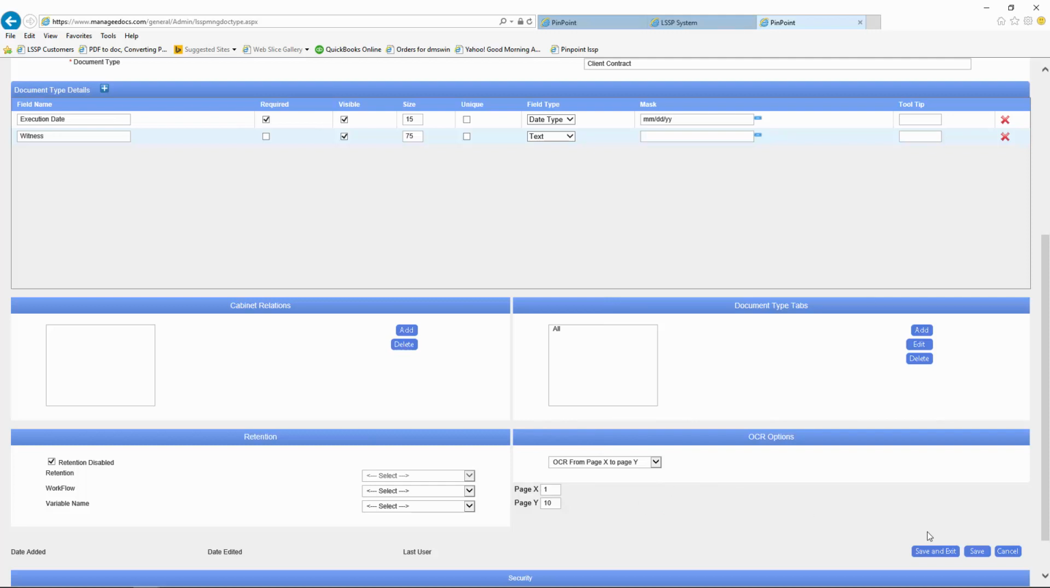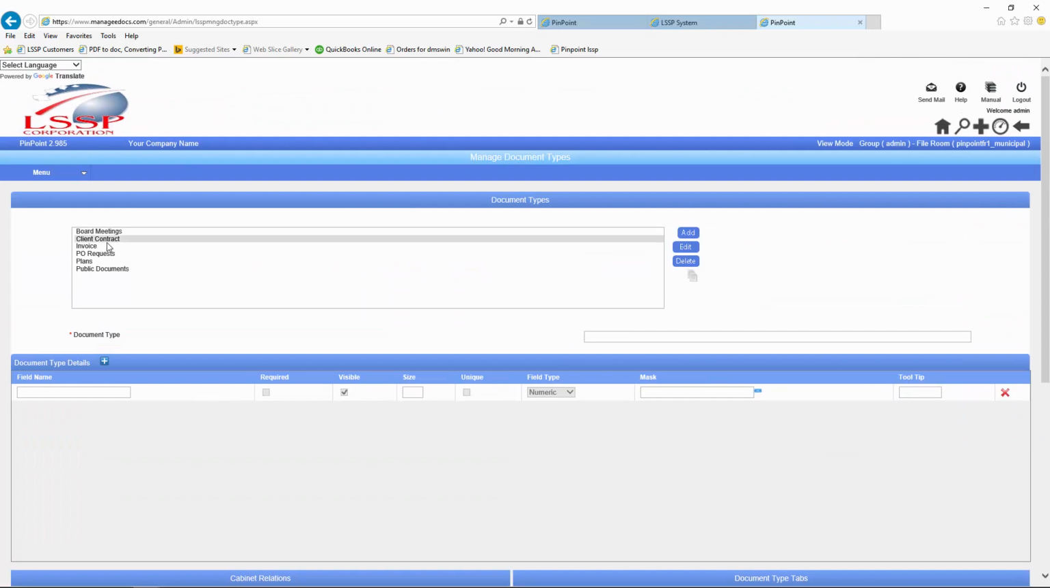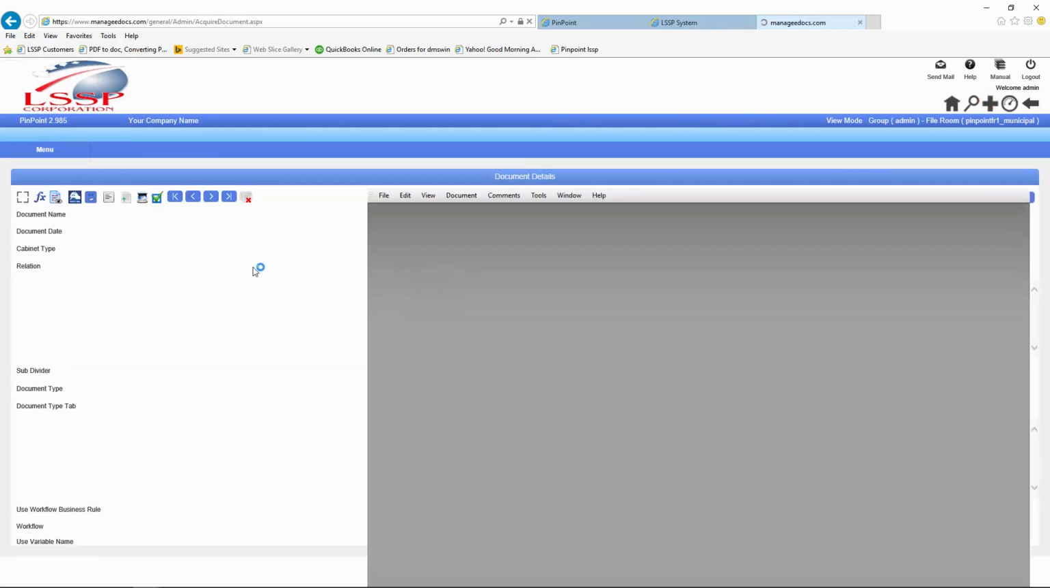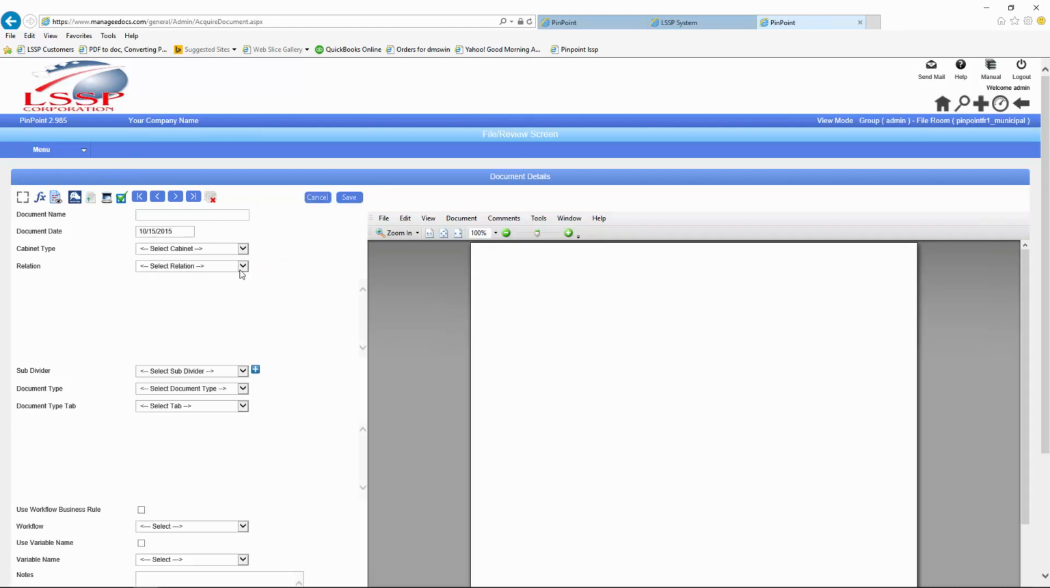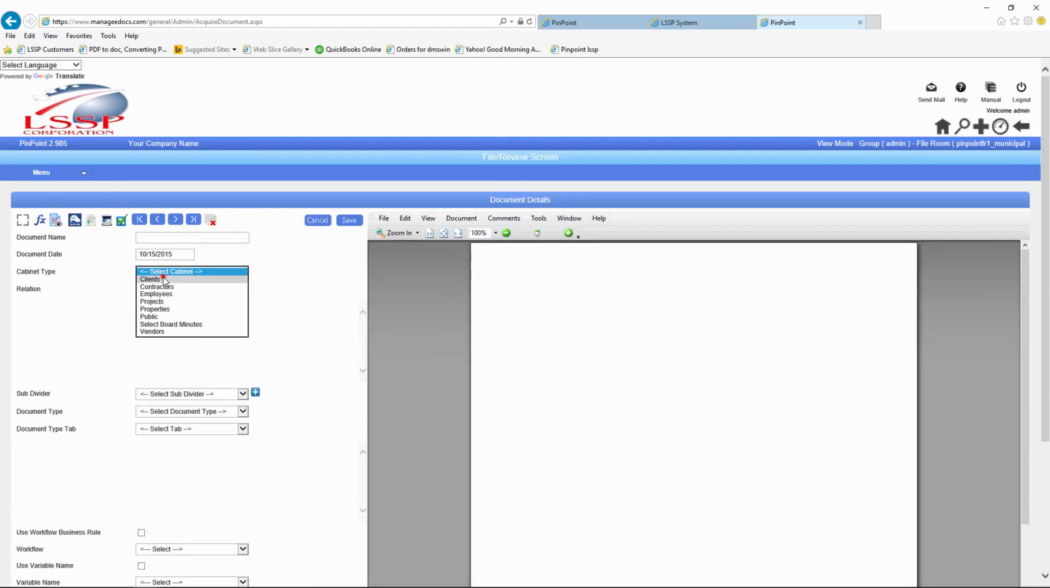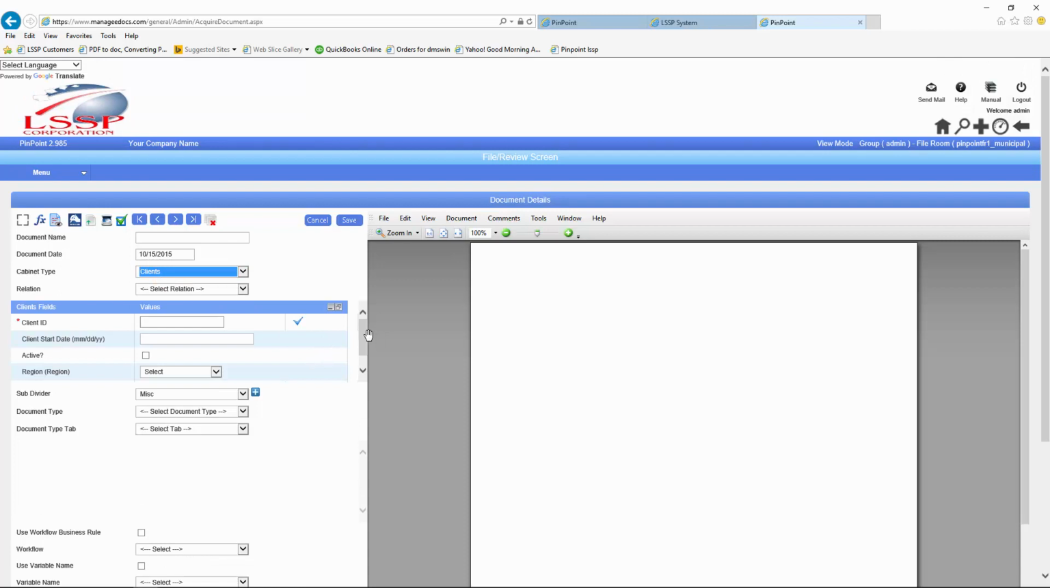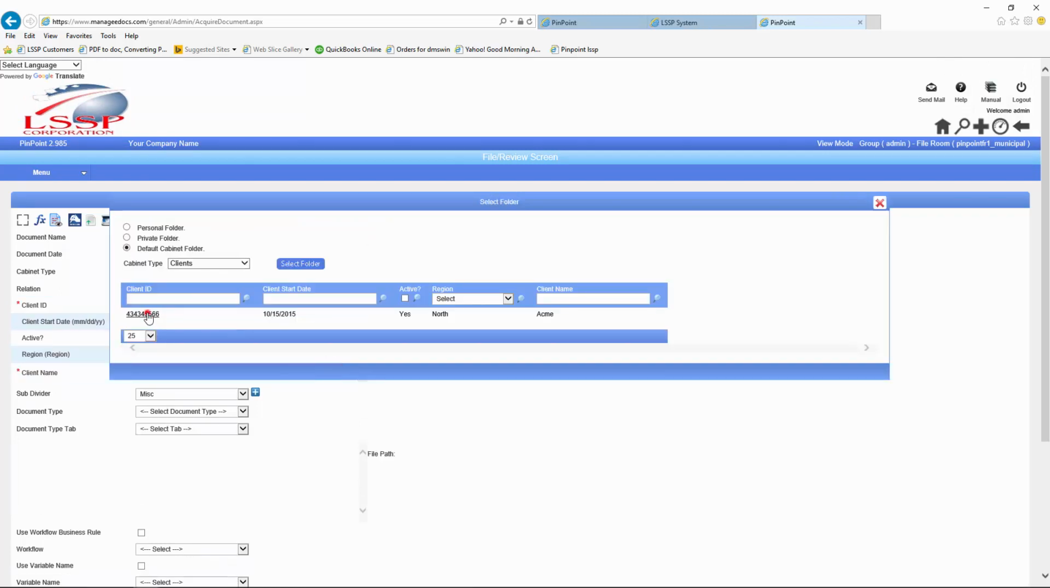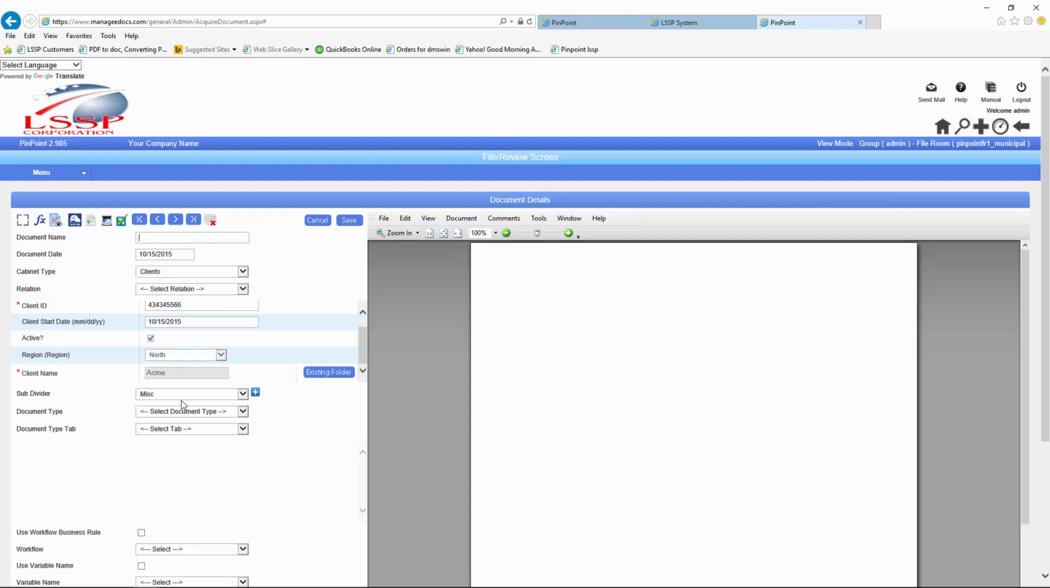So if I were to save and exit that, I'll know if I forgot anything. No, I didn't. I've created a new document type as well, which means that if someone goes into the system and is putting in a document, I'll just pick cabinet here. If they said they're going to put in a client and pick the existing client, then for document type I'm going to pick that new one, client contract, and there's my fields, and that's the one I made required.